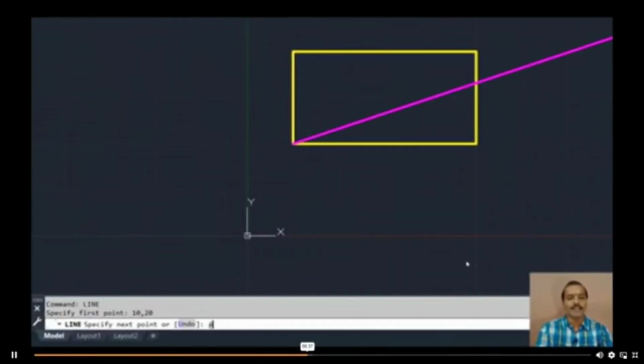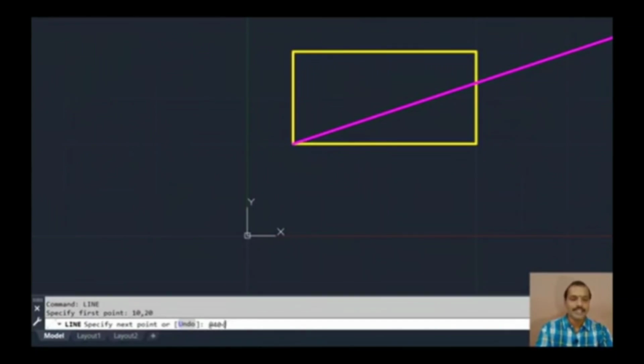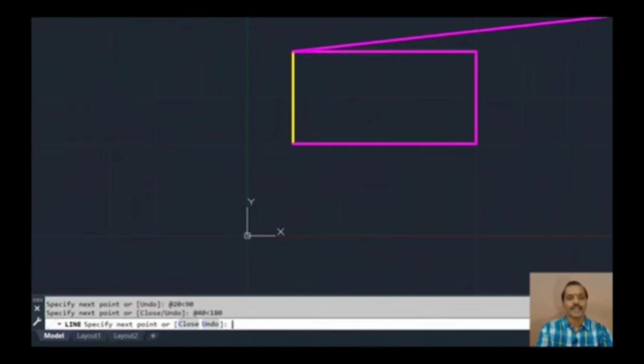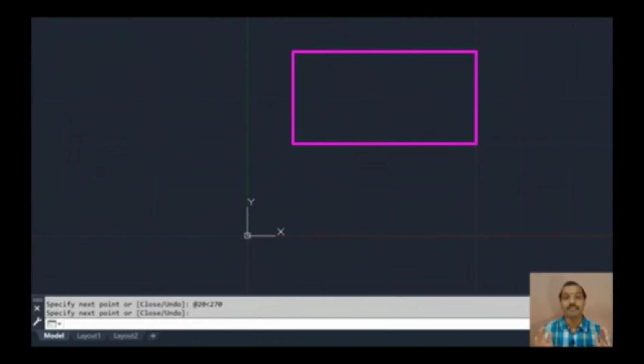Now, @ distance 40, less than 0. Less than 0 means what? After the less than symbol, whatever you give will be considered as the angle, 0 degrees. Similarly, @ 20 mm in the direction of 90. Similarly, 40 mm in the direction of 180 degrees. Then @ 20 mm in the direction of 270 degrees. Okay, right. You see that with the 3 methods I used, I got the same rectangle.